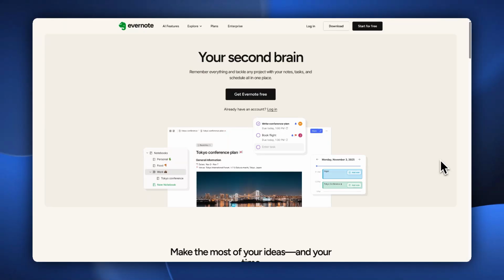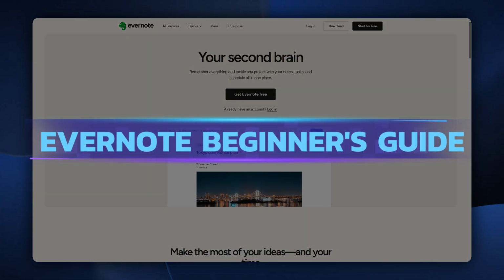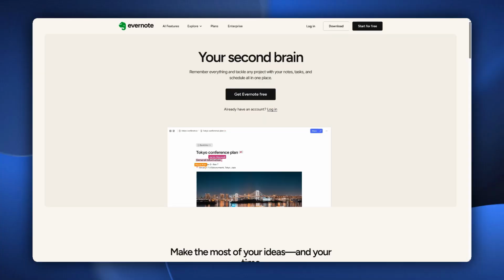If you're looking for a really simple, great way to keep everything organized in your life, whether it's for work, school, or just personal life, I'm going to show you exactly how to get started using Evernote right now.